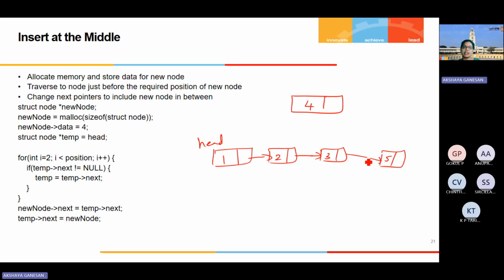Say I want to insert after this position, right? So you need to know the position. So from the head, you will create a temp which is equal to head. Temp will travel, temp is equal to temp of next. It will travel until it reaches the position. Once it reaches the position, now this will be the temp.